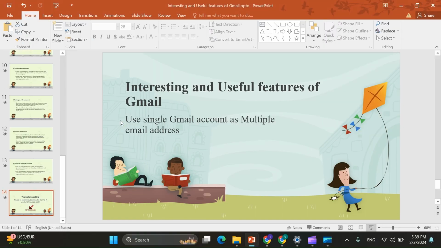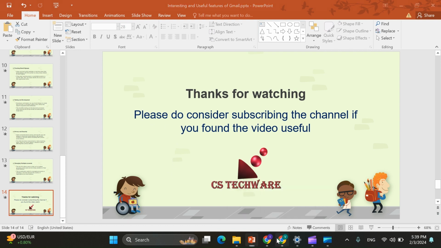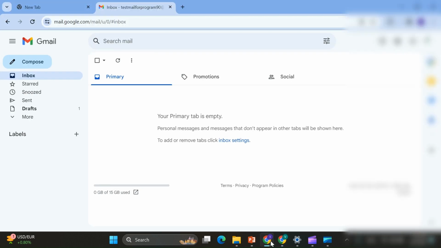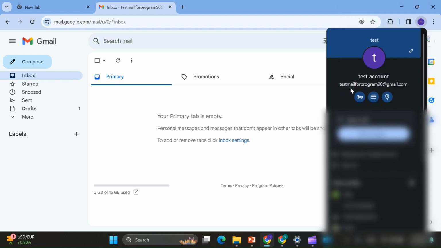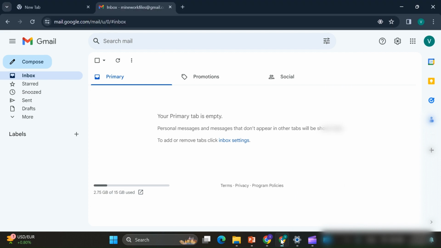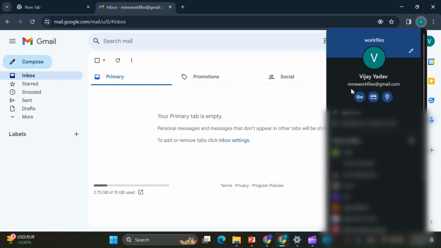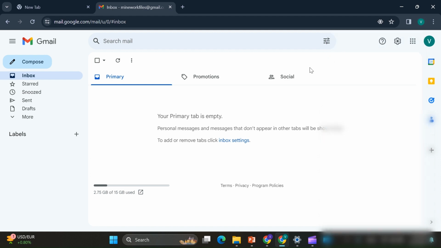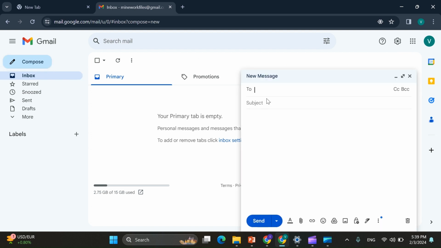Now let's see the demo of what we discussed. Suppose I have two email addresses. One is testmailforprogram90@gmail.com and another one is mineworkfiles@gmail.com. We will be sending email from this one to our other email address. Let's see, we will now be using the dot feature of gmail.com.